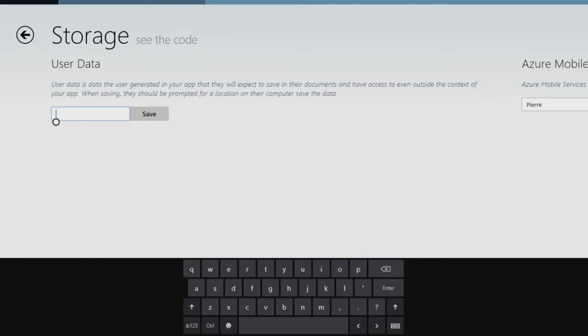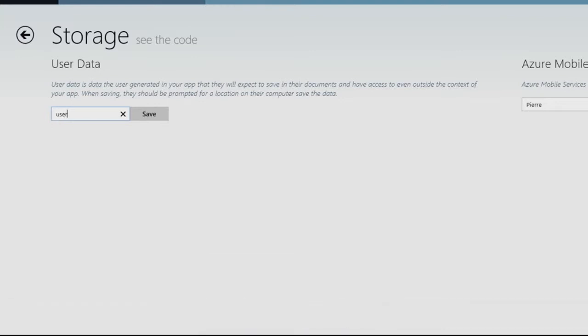User data. User data is, again, the data that the user expects to save out into his documents library and to be able to retrieve regardless of what app he's going to use it for. So we'll just save some user data here and hit save. Now when this happens, I don't want to try to do it programmatically, because programmatically I'm limited. Programmatically I can access my isolated storage, my local settings, my local files, my roaming settings, my roaming files. I could access an IndexedDB database or something like that.